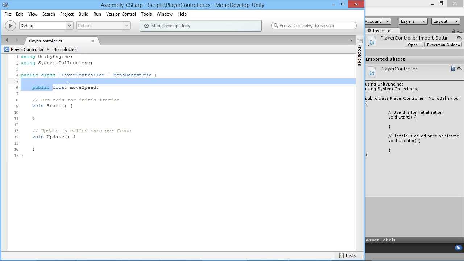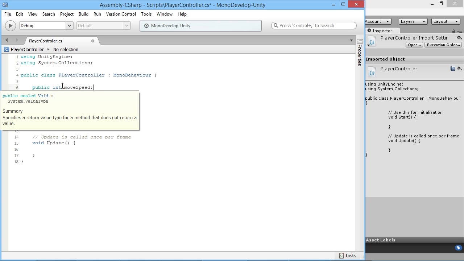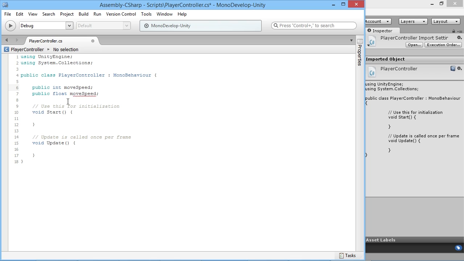A float is basically just a type of number. You have ints and floats. So we could also make this public int moveSpeed, just for an example for a second. If we had moveSpeed as an int, it's basically a whole number. So it can only be like 1, 2, 3, 4, 150, 3070. There's no decimal places in ints. But in a float, it could be 3.5, it could be 167.3954, I don't know, whatever numbers you want, basically.